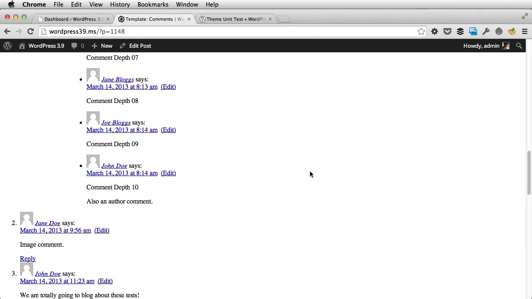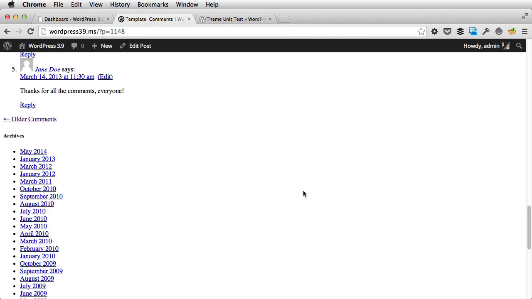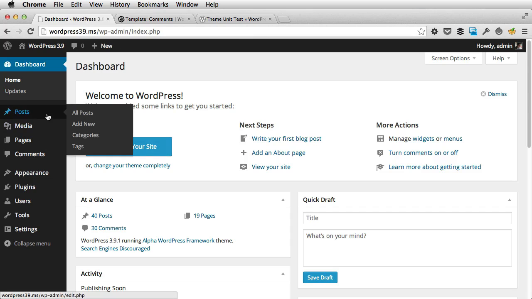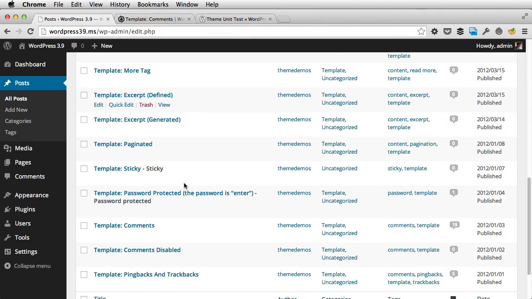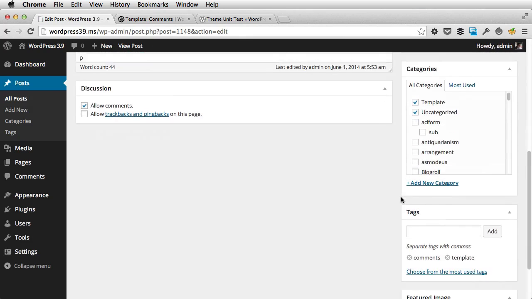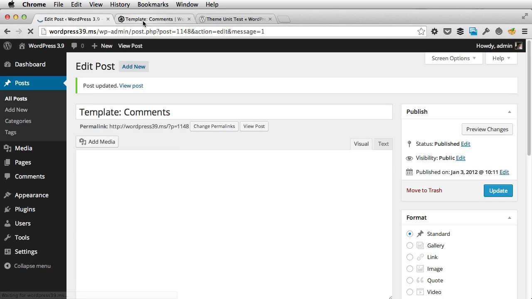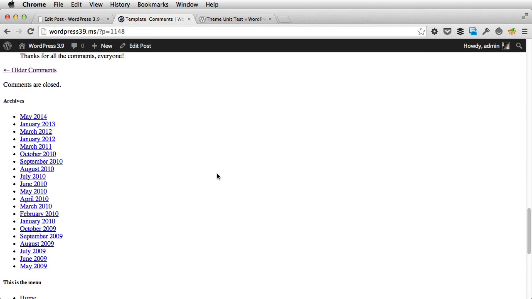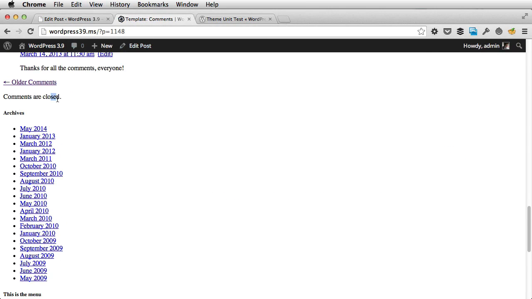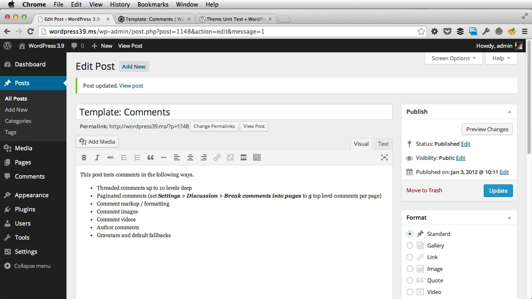Okay, so now if we, for example, close the comments on this post right here, so let's go to posts, let's see, template comments, and we check this off, update, refresh, and you can see the text comments are closed. So let's bring it back up.